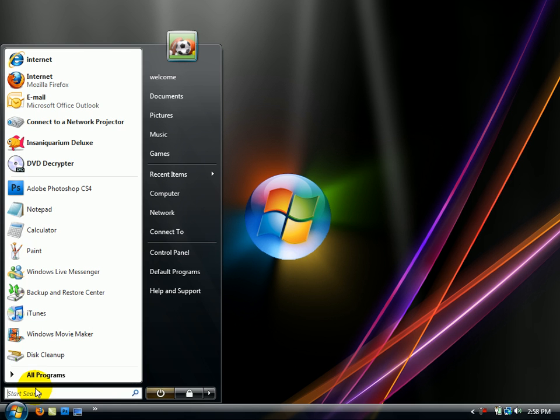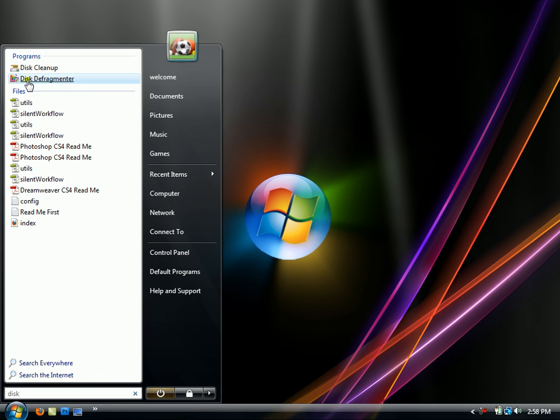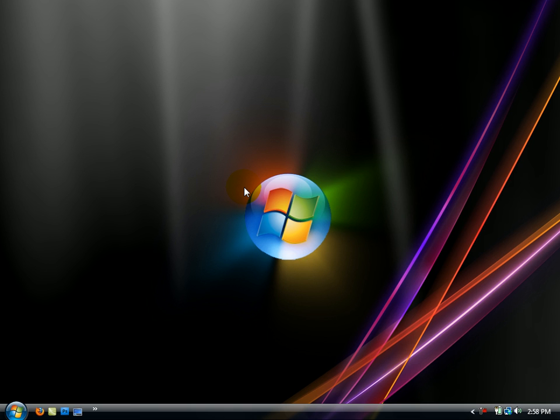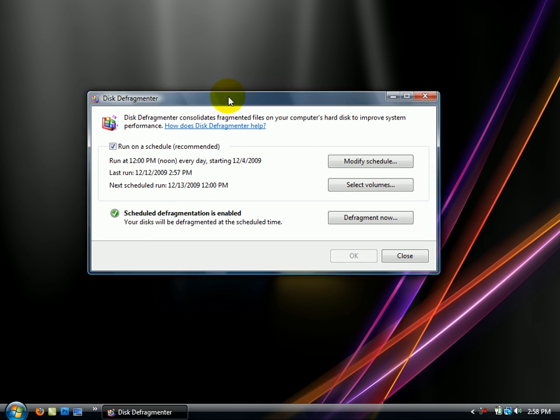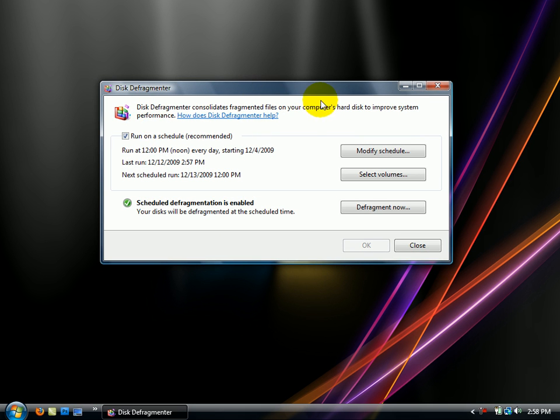Next thing is a disk defragment. You've probably heard this before, it's really common. Basically almost the same thing as disk cleanup, compact some files, you know, does things to whatever drive you choose. It says it right up here what it is.